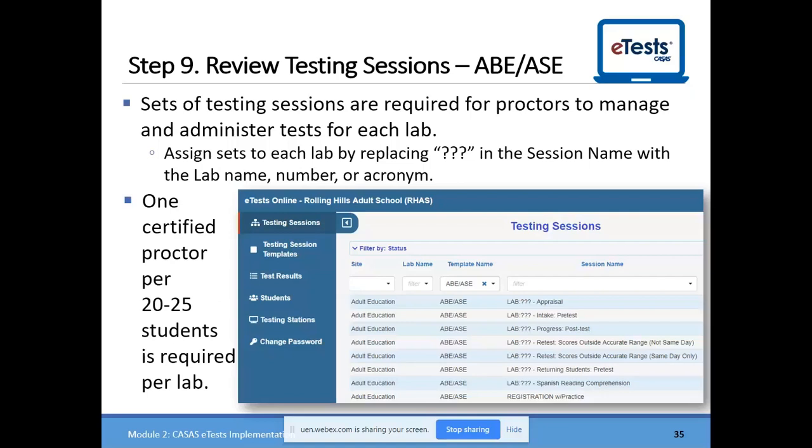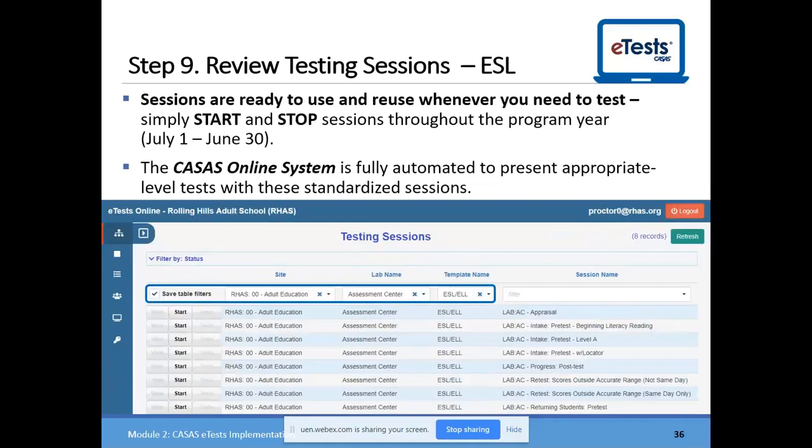You can also set up filters, so that if you have a large agency and you only have one site, you can get to those quickly. So you can see that filter by, and you can put in different filters so that if you've got pages and pages of testing sessions, you can filter it. Okay.